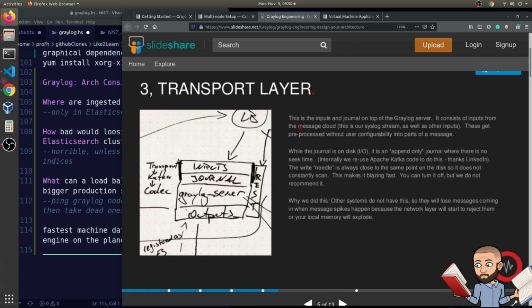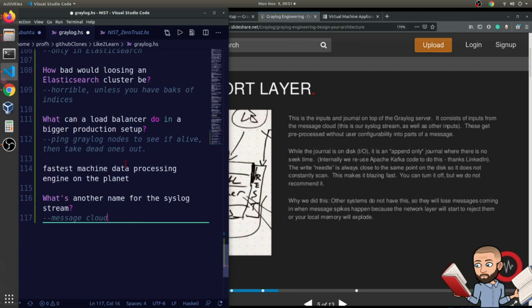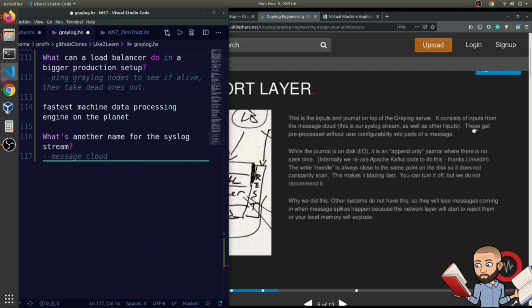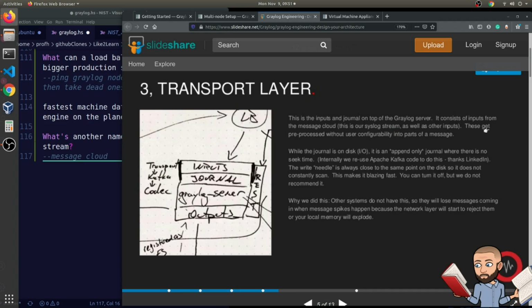It consists of inputs from the message cloud. This is our syslog stream, as well as other inputs. So what's another name for syslog stream? These, I assume they're talking about inputs. So these inputs get pre-processed without user configurability into parts of a message.